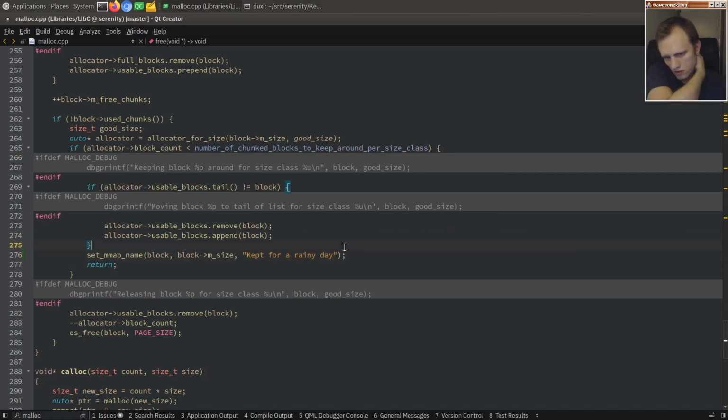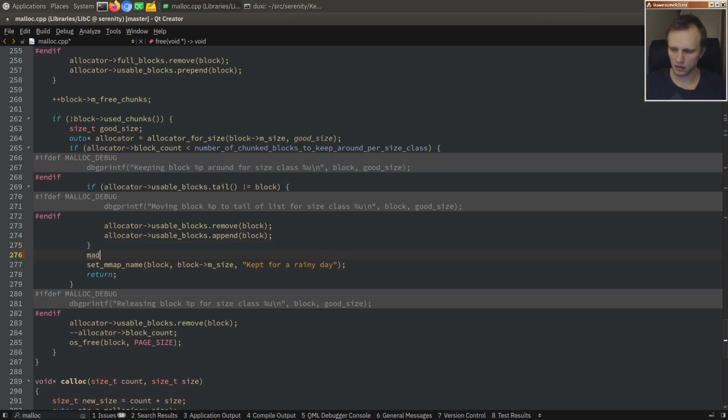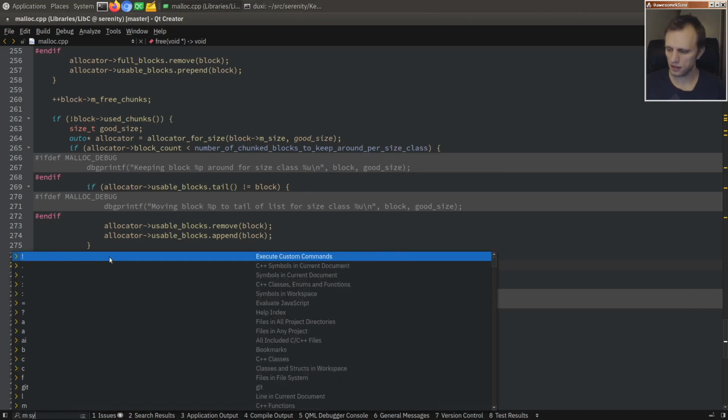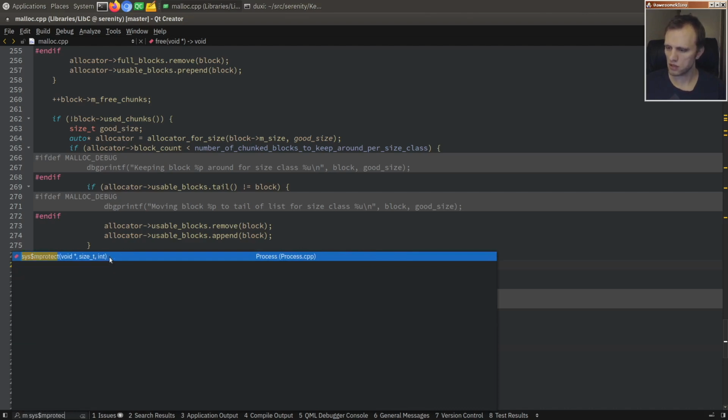So what we want to do when we're setting this state is call madvise or mprotect, I guess. So mprotect block and size. Let's do that after. Prot none. Okay, let's try that. And let's see what actually happens when we do this.